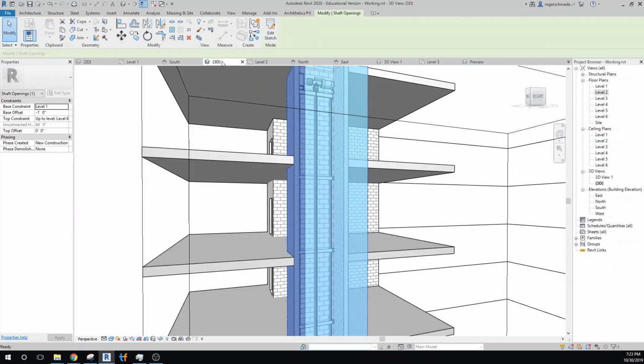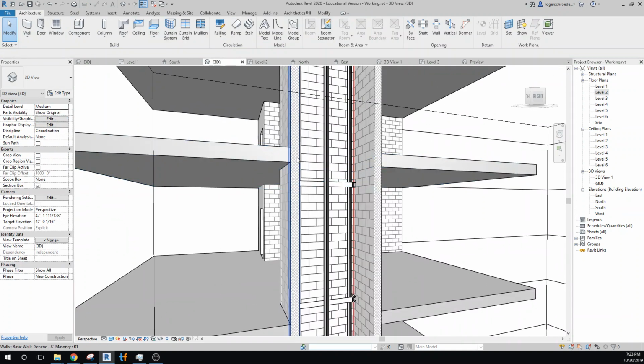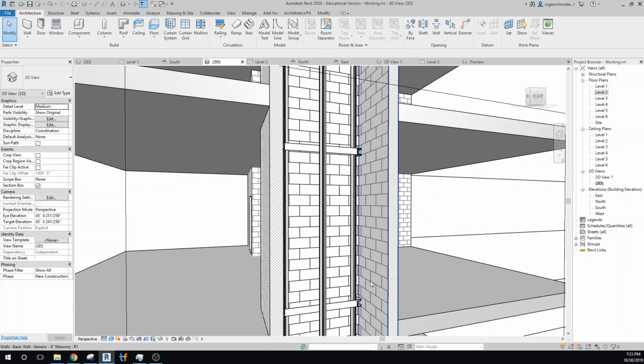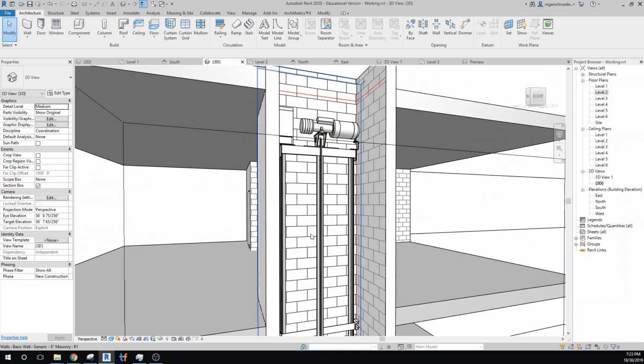And we'll go back to that 3D view. And now we have the walls ending right at the core of the shaft. And everything looks like we've spent a lot of time, and we've only done a few minutes worth of work on this. So it's a really nice, powerful tool.